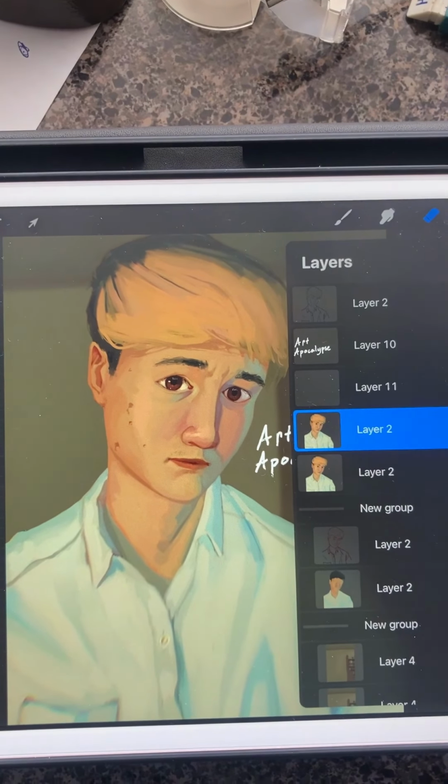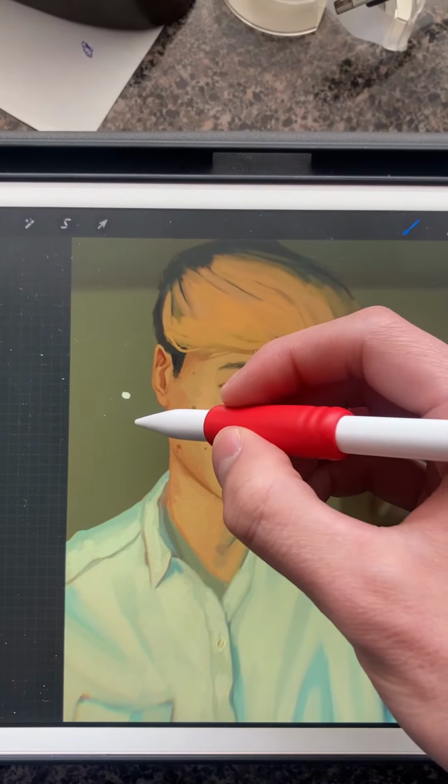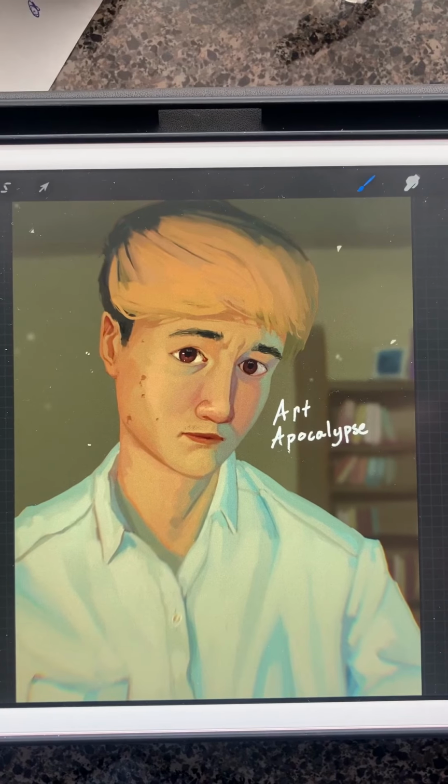Tip number 5 is dust. Subtle dust particles can add a lot of depth to a scene, but be sure to only use it on indoor scenes, and don't forget to blur some of them.